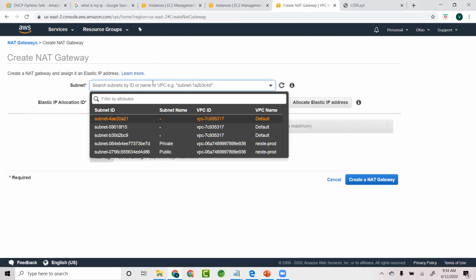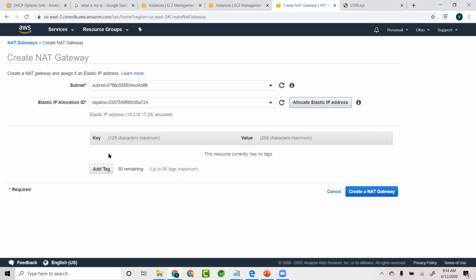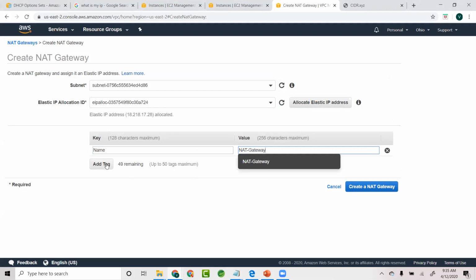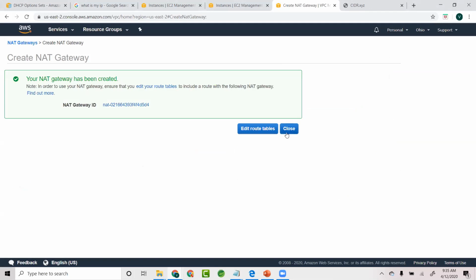Like how you are putting NAT instance in public subnet, your NAT gateway also must be in public subnet. So it must be in next step prod and then public subnet. And then it needs an elastic IP, meaning it needs a public IP. So allocate an elastic IP to this guy. And then I'll call this a NAT gateway. Okay, so NAT gateway, that's all. You created NAT gateway now.